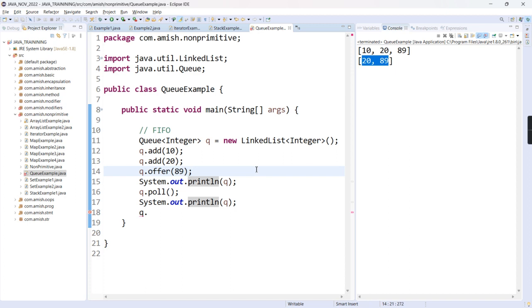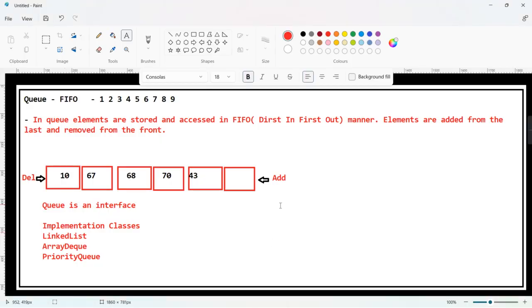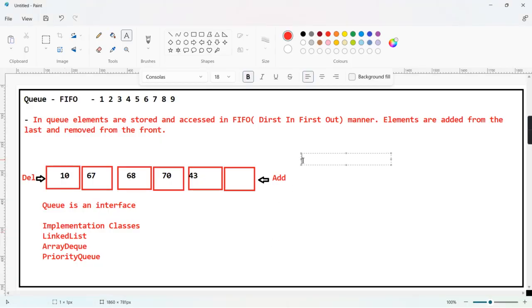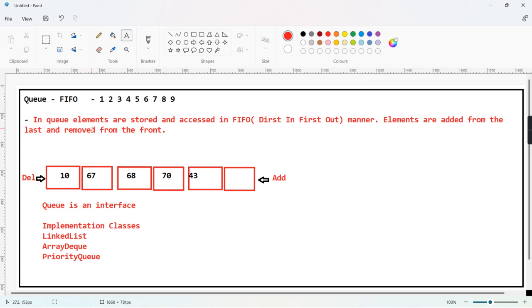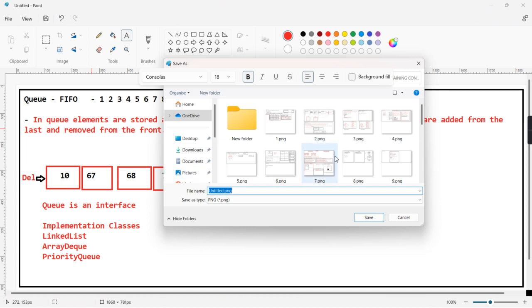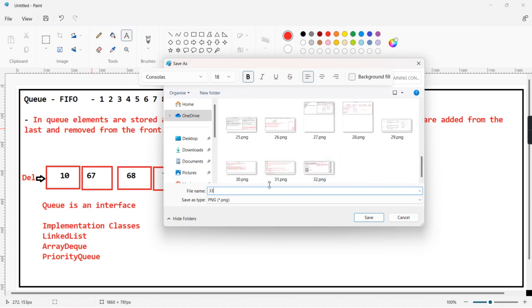Now, this is also done. Let me save this one. After this queue, now we'll go for exception handling. Let me save this one.